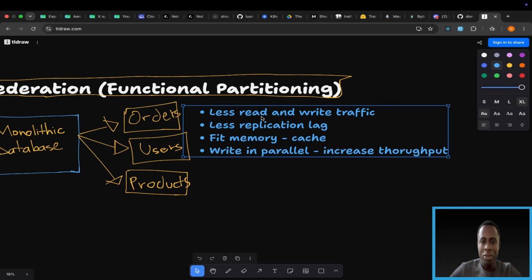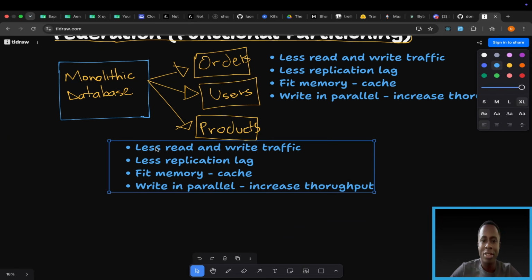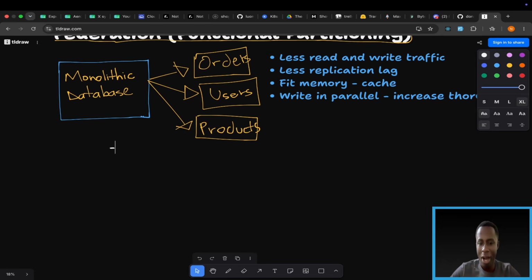Now, I want to talk about the disadvantages, or why you would not want to go with the federation route. So let's talk about them. The first thing is that you need more hardware. Adding more hardware for every database increases complexity. So I'll just say additional complexity, and I've just explained it's because of adding more hardware.